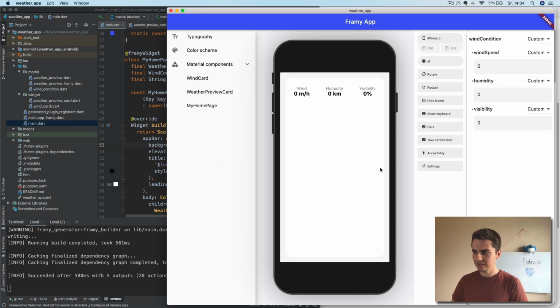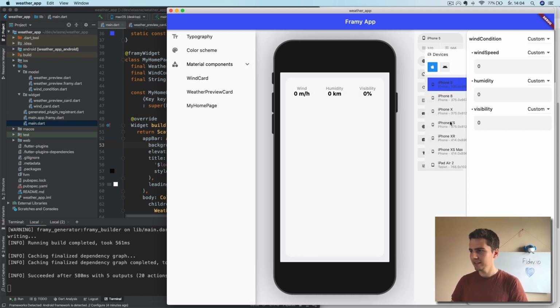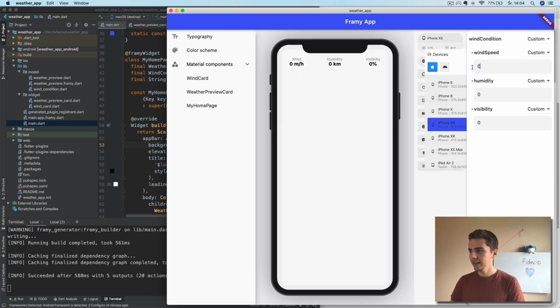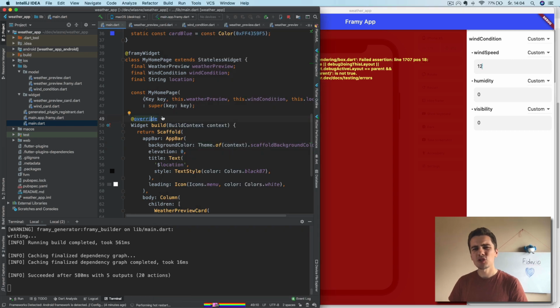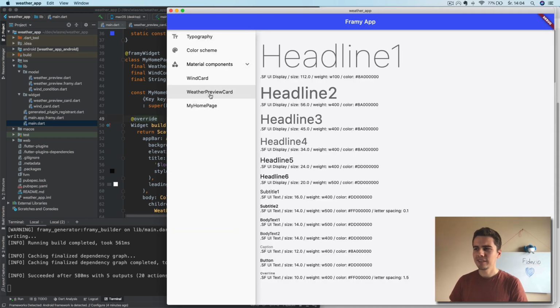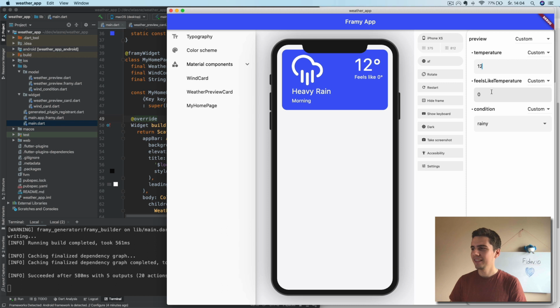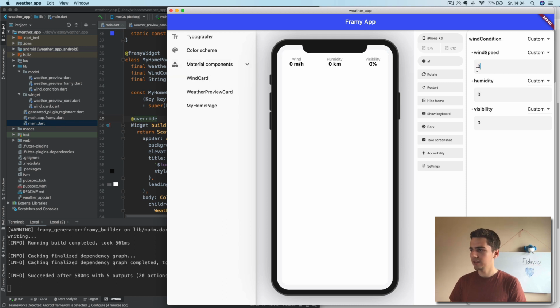You can see it expanded for the whole device, and we can test that. Yeah, this sometimes happens with the device preview. I'm not sure why exactly, but we will work on it. Don't worry. Yeah, we said wind card. Yeah, and humidity is in kilometers. I don't believe that it's right. Okay, that's a bug. And let's say visibility is something like this.